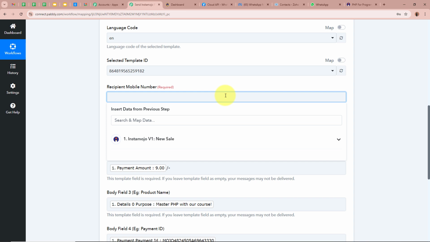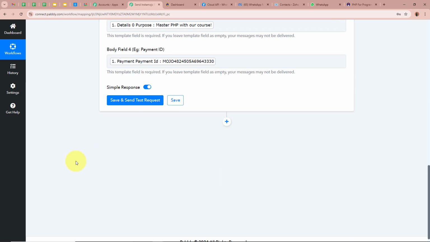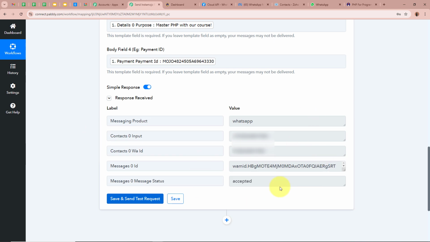So the WhatsApp message can be forwarded to my number. Over here, in place of this recipient mobile number, I'm going to enter my mobile number. As I successfully entered my number, I'm going to click on this save and send test request button. As I've done that, you can see I've received a response. The message says accepted.